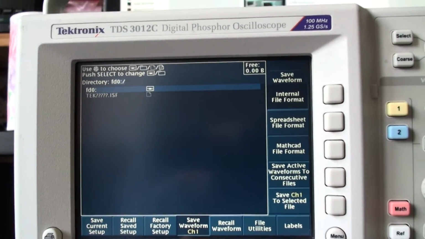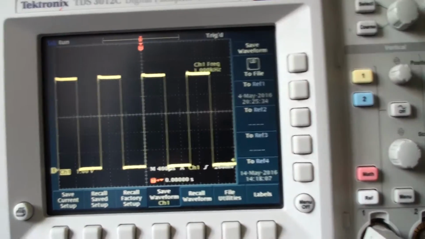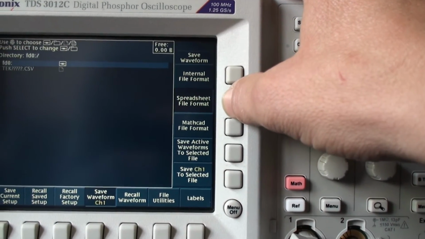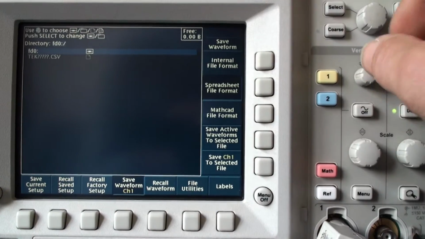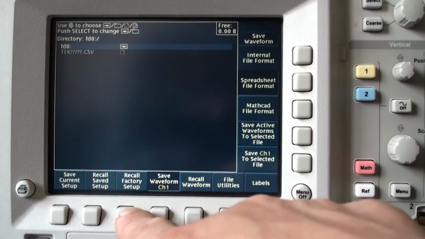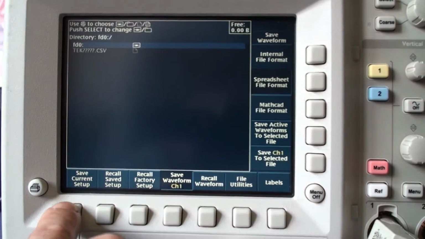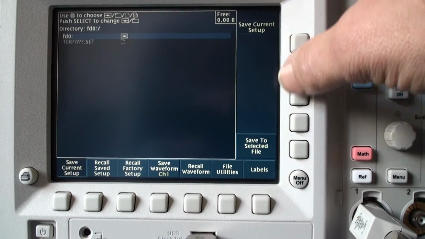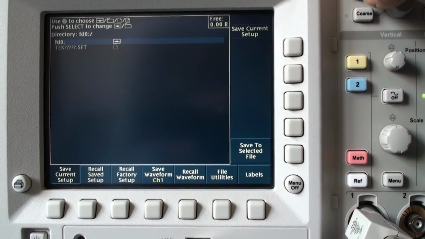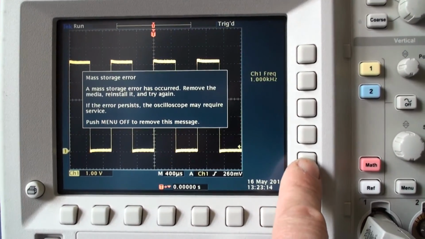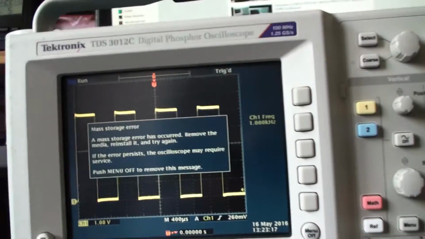So I've tried a number of things. Save channel 1 again to file. I'll save it as a spreadsheet. In theory, that should work. Save current setup. Oh, okay. Well, that time it didn't give me an error message. But if I try and select floppy disk 0, it will not let me do it. It just comes out the same error message again. So I think that's what's happened.